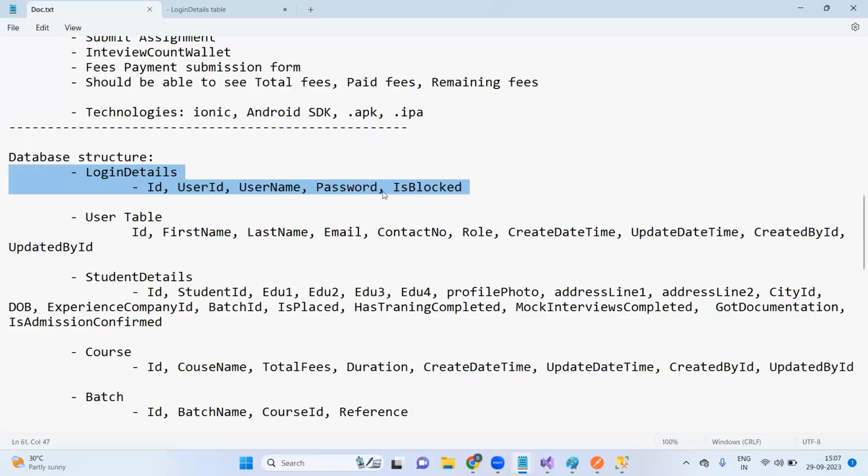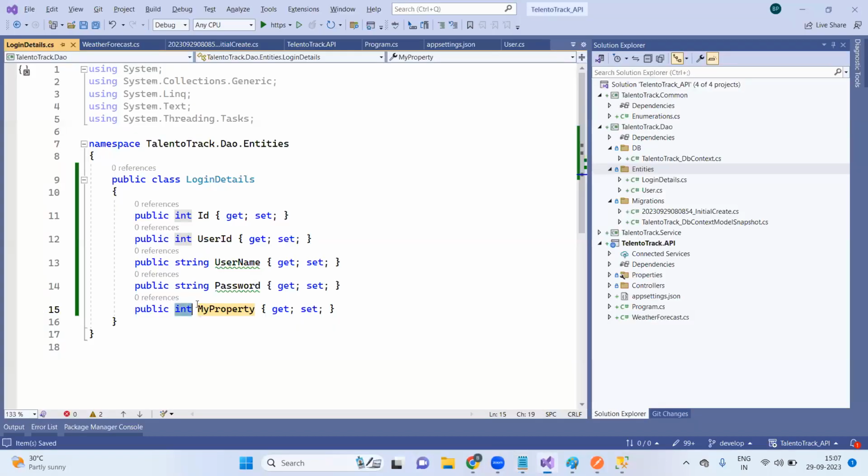Next one is is blocked. Is blocked means if this flag is true, then we should not allow anyone to log in to our system. So this is the table structure for the login details table. These are the columns available. Now I was saying how we can implement the foreign key relationship, right?